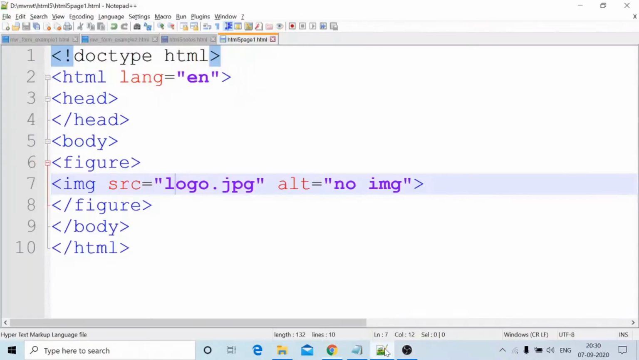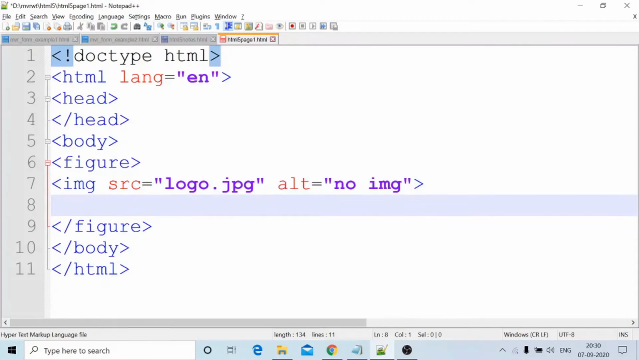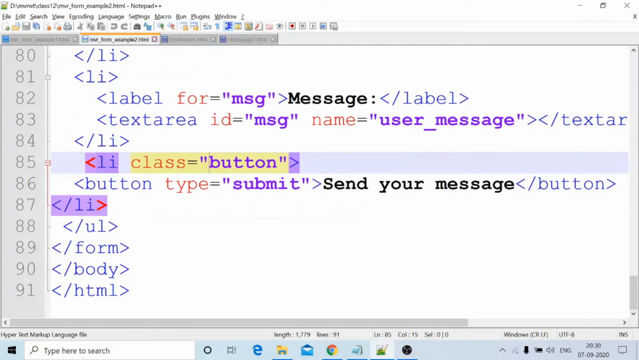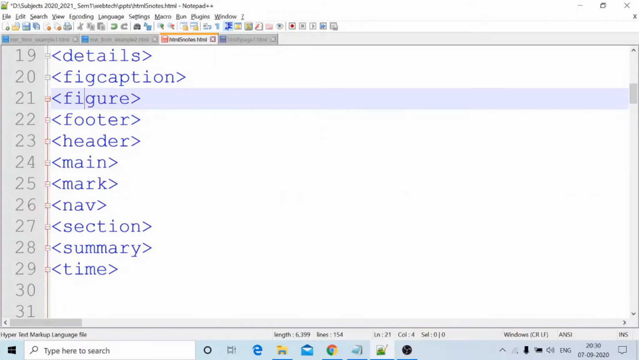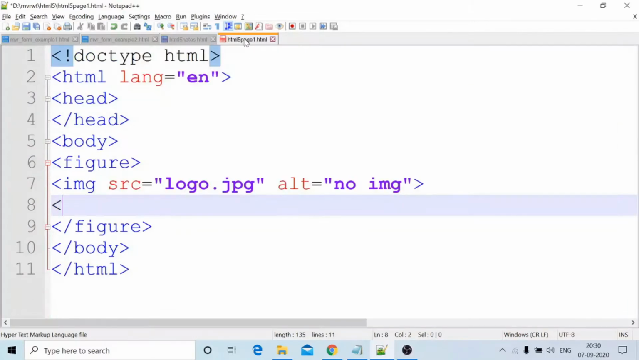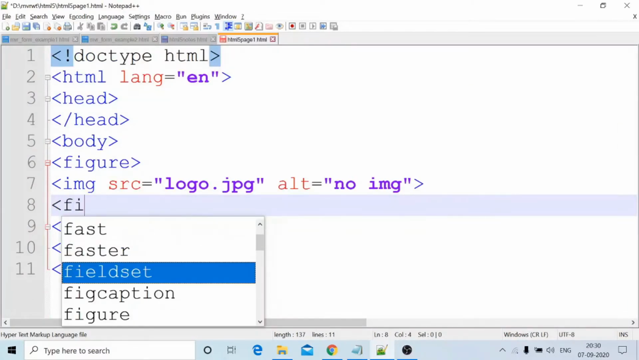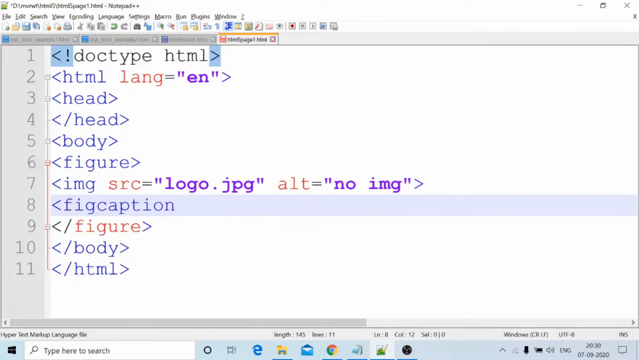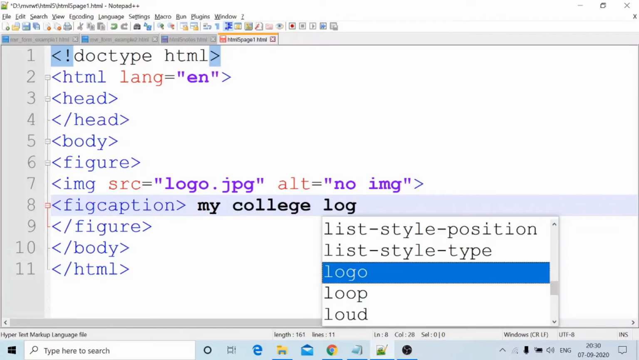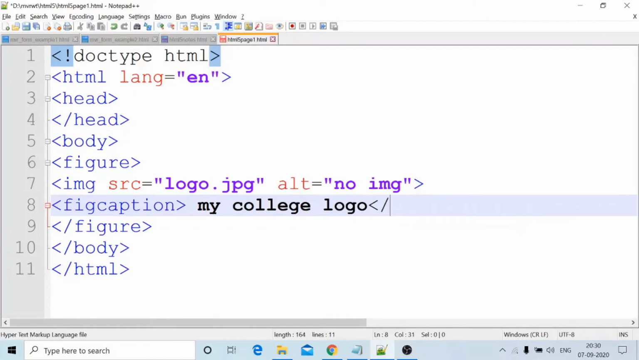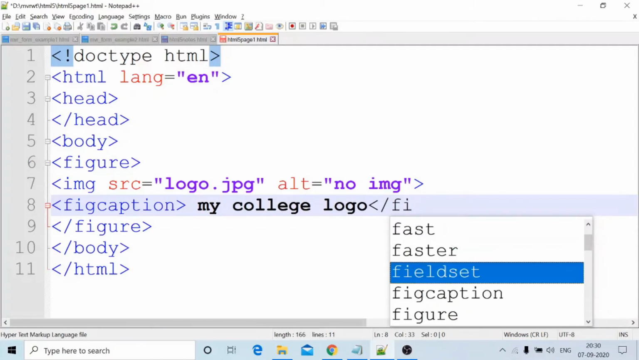Okay, adding some semantics. Figure caption. One semantic element is there. The name of that semantic element is figcaption, figure caption. My college logo. College logo. Slash figcaption.